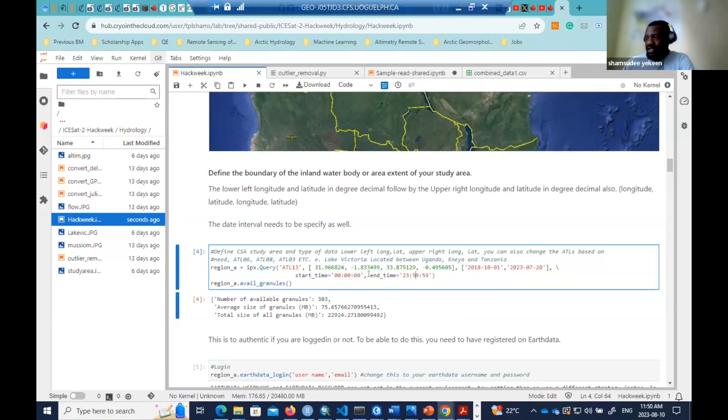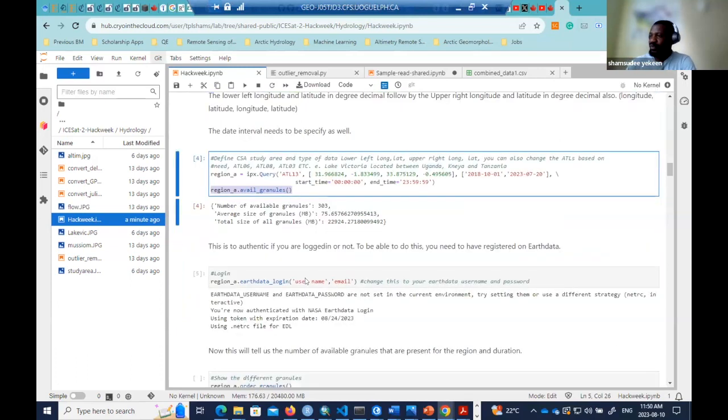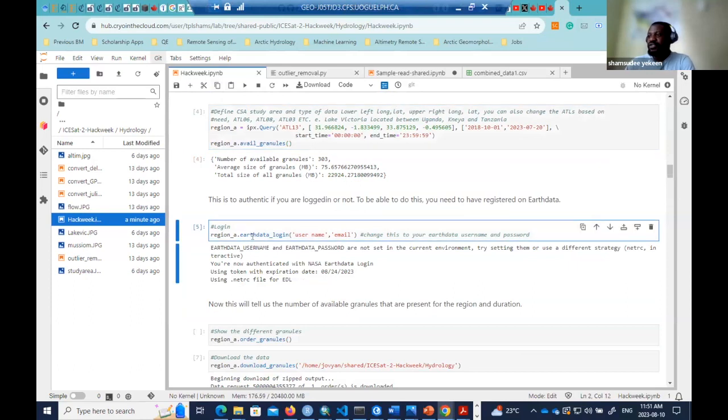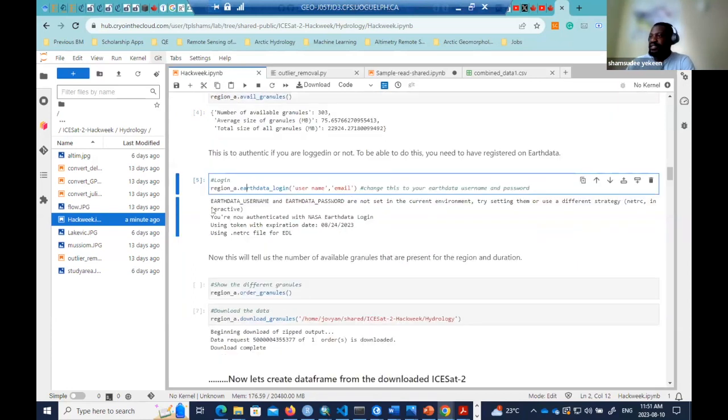So after inputting all of this, this command will tell you the number of available granules that you have for that particular area. It will also tell you the required storage that you need for that particular area. After filling in all of that and running that, you need to log into your Earthdata. You need to put in your Earthdata login information, so basically your username and your email. After that, it will tell you user authenticated, and then you can proceed.